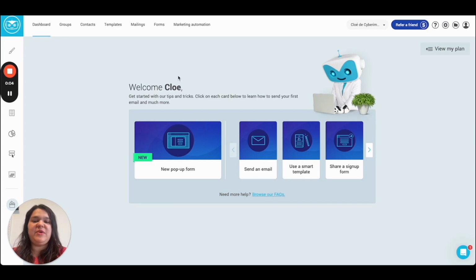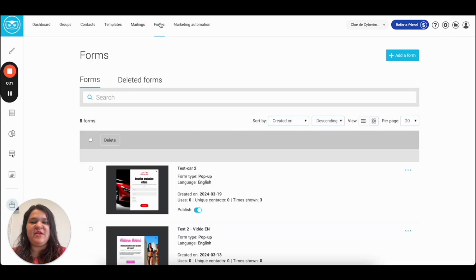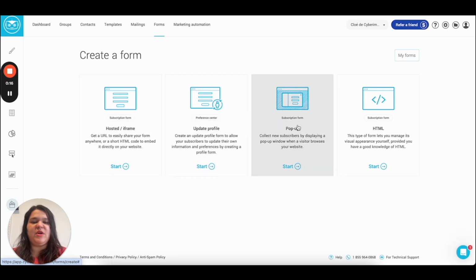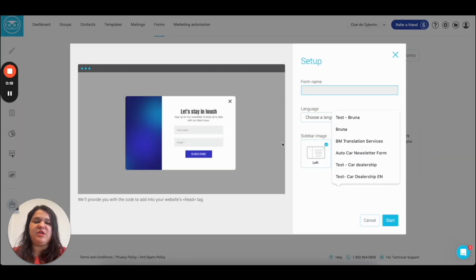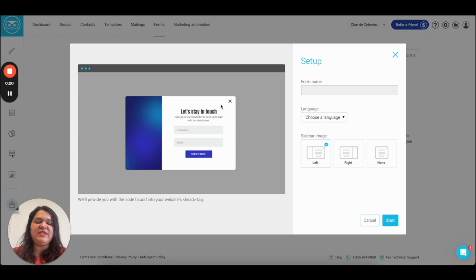So you can see already that you have a new pop-up form button here. But let's go the traditional route and go with forms. And then here, let's add a new form and you can select which one. So let's go with pop-up. That's what we're going to show you today. And from here, you can already see the basic setup.